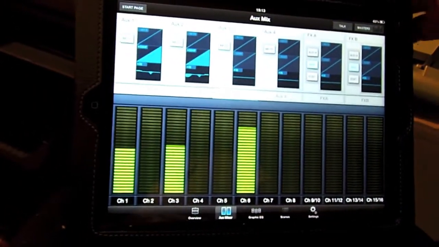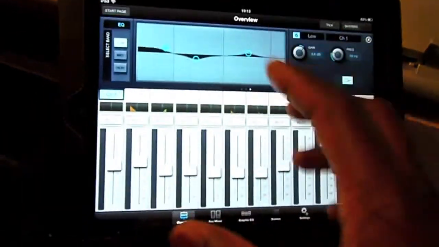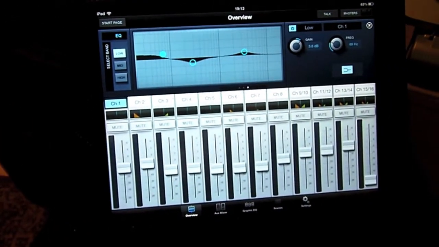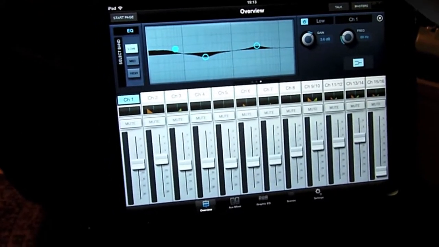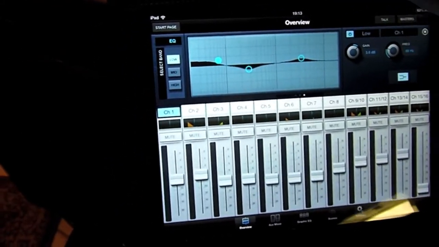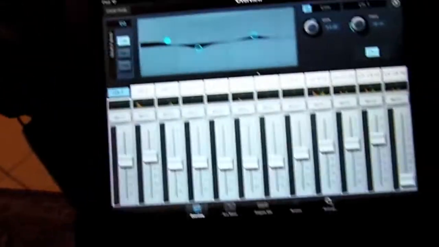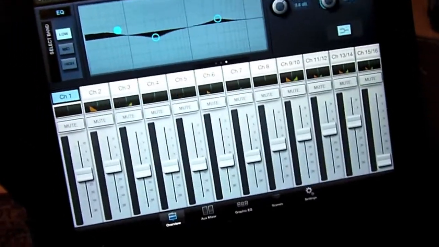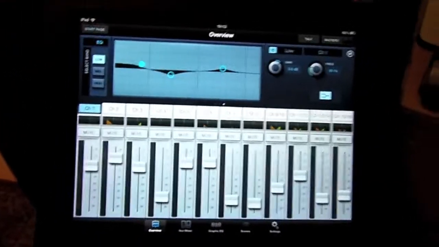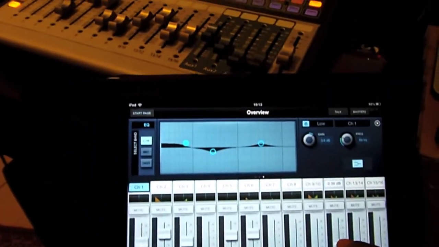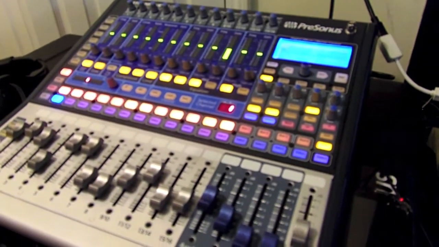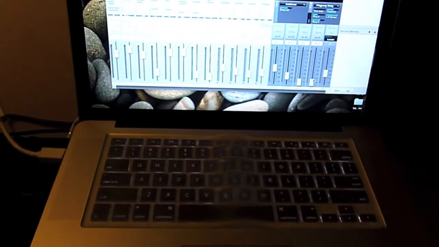Now, just so you know, I am actually connected to my mixer, so whatever I do here is being done on my mixer also. Just watch, see, as I move a fader here, you're gonna see faders moving. You're gonna see faders moving here on my, it seems like I'm disconnected or something. But anyways, let's see here. So everything I do on my iPad is being done on my mixer and also on my computer.